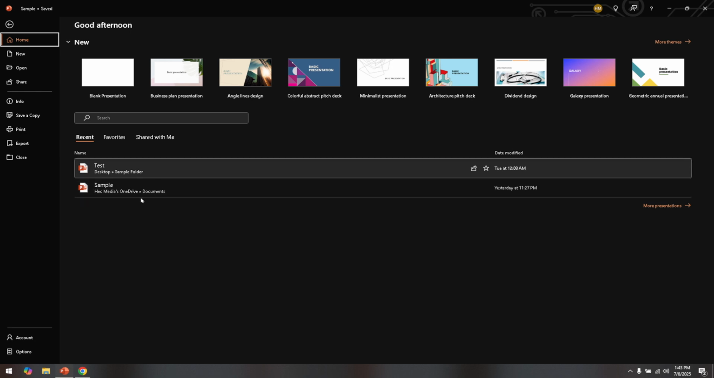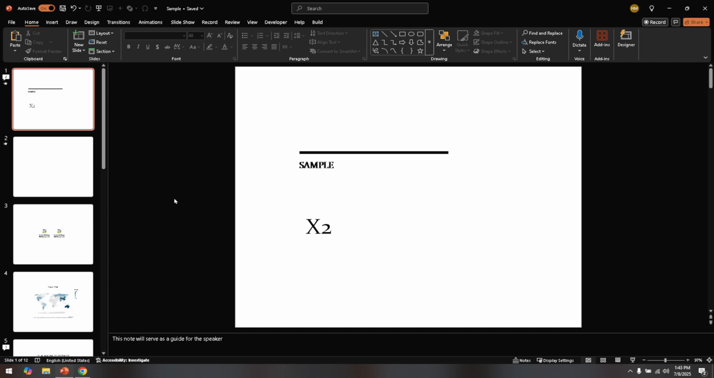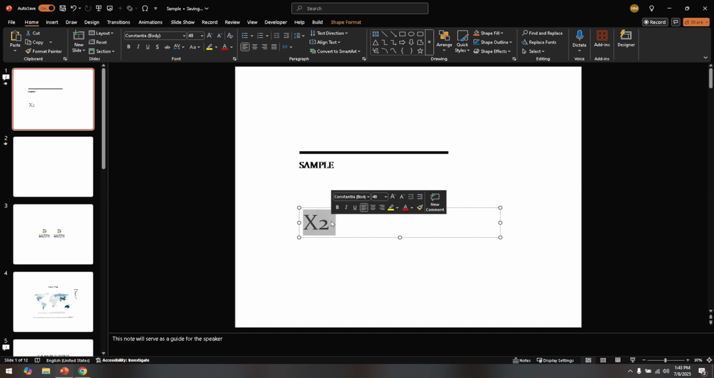Now, with your presentation open, navigate to the slide containing the text you wish to format. Click on the text box and then highlight the particular text or number where you want to add the Superscript effect. Highlighting the text ensures that any formatting changes you make will apply precisely to the intended portion without altering your entire text.